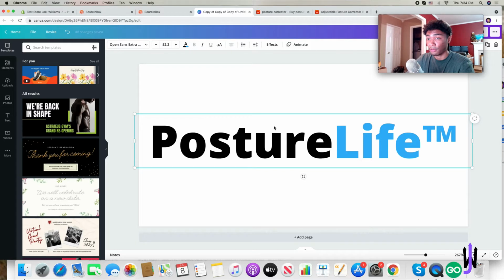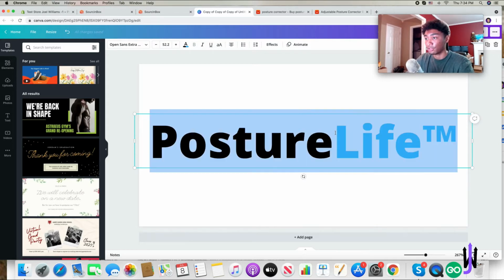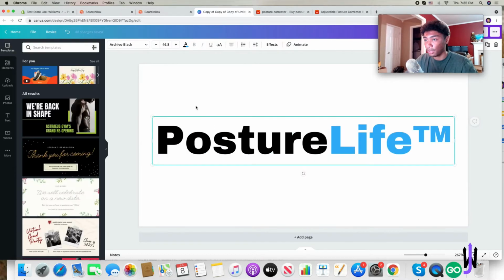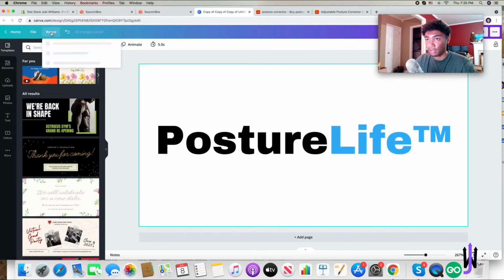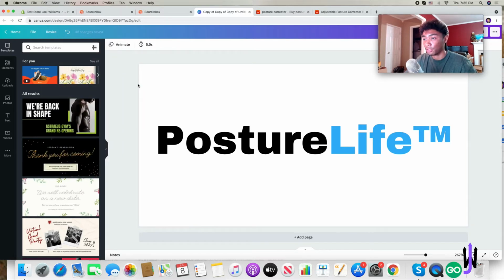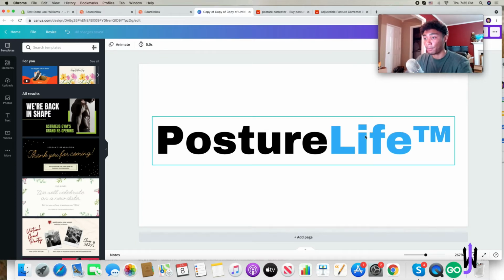So when I first go on here, what I usually do if I'm creating a logo, it's going to be very, very simple. You don't want to overcomplicate things. Minimalism is in nowadays. So you can see here, I just took this text here and put in Posture Life. You can change the fonts up if you want to adjust it to your store. And for the logos, honestly, if you're choosing a size, I'd stay around the 500 by 250 range for the pixels. And then once we create this, you can see how I picked the black and blue colors here.